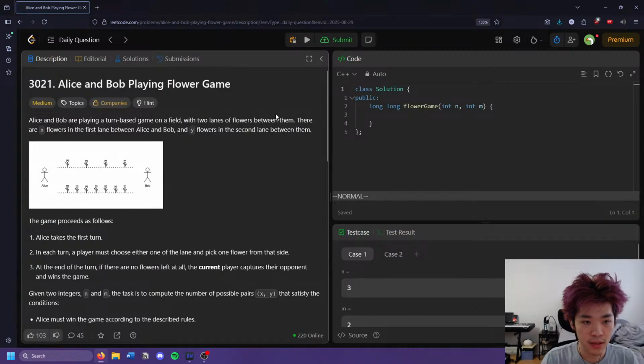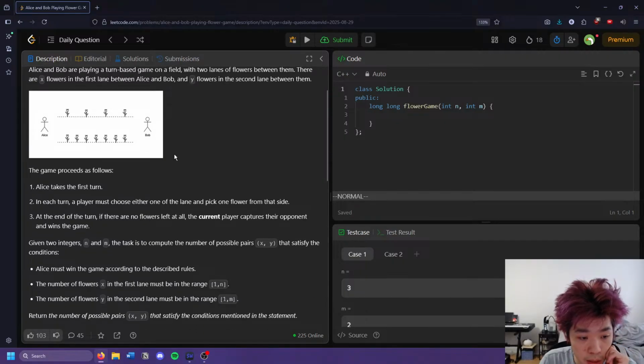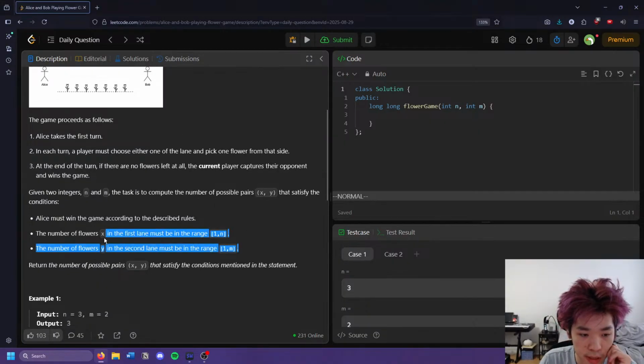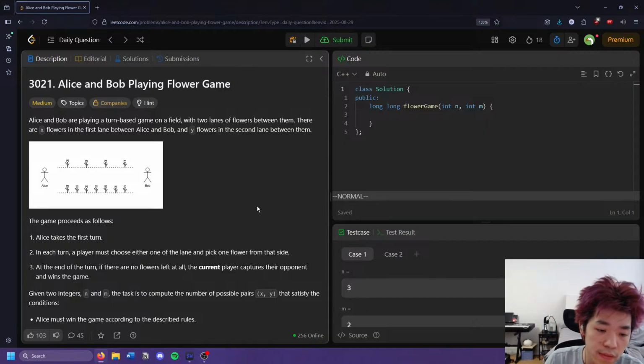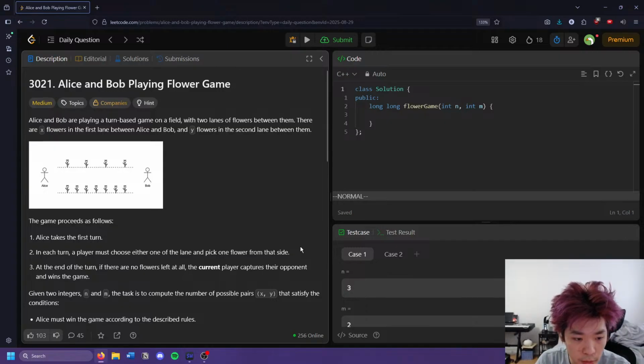Let's see. Alice and Bob, our beloved. Okay. There are X flowers in the first lane, Y flowers in the second lane. So we're given... Okay, I see. So Alice takes the first turn. Each turn, a player must choose either lane and pick one flower. If there are no flowers left at all... Wait, what? Okay. If there are no flowers left at all, the current player captures their opponent and wins the game.